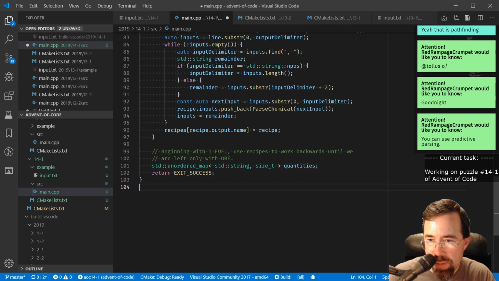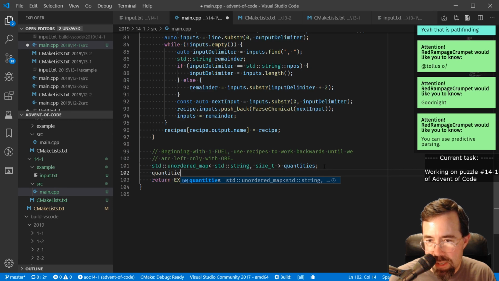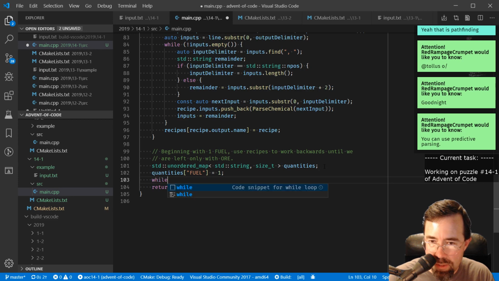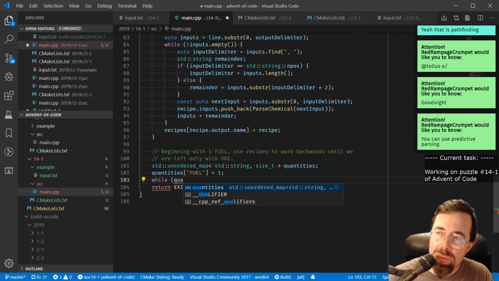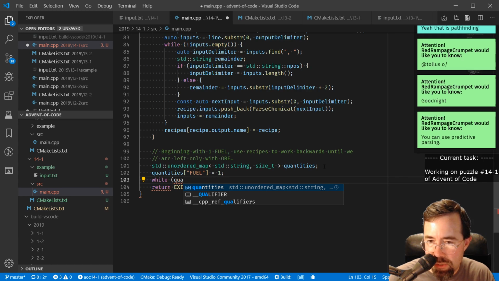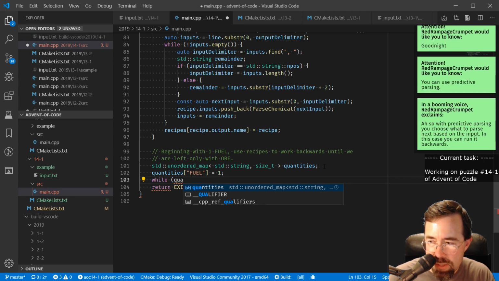Now we're going to try to implement, beginning with one fuel, we're going to work backwards until we're left only with ore. So we're going to fill this with quantities fuel equals 1. And now we're going to say while, how do we work backwards? I guess we want to go back until we're left only with, actually, what if we end up with extras? I guess we'll toss them in the moment. Let me think about this. No, we'll just produce more ore than we need, right?